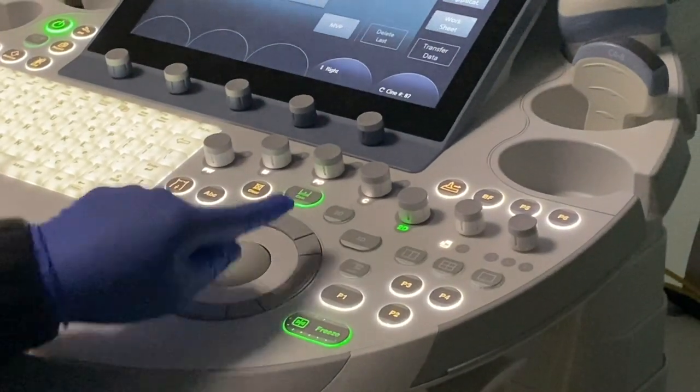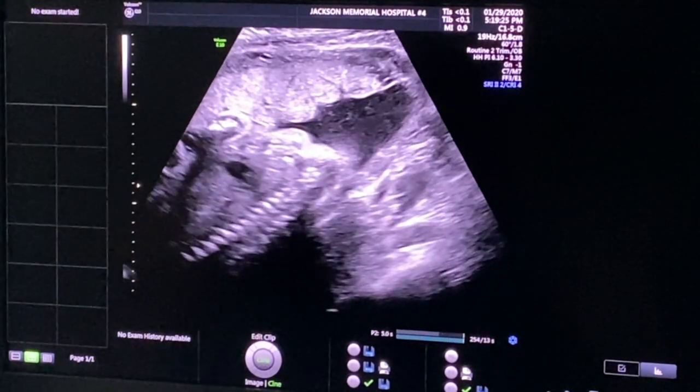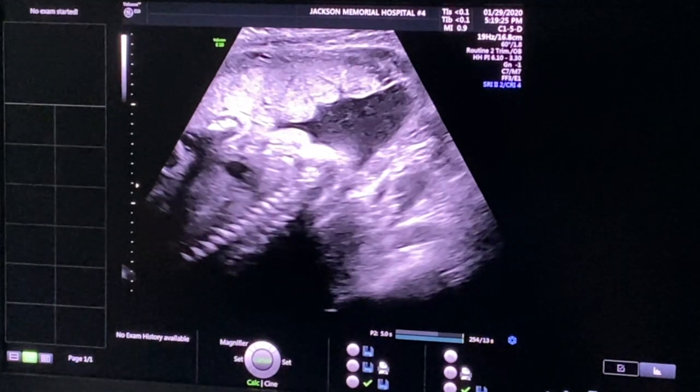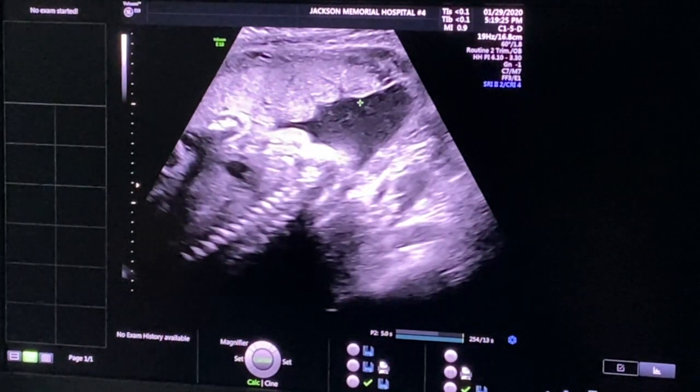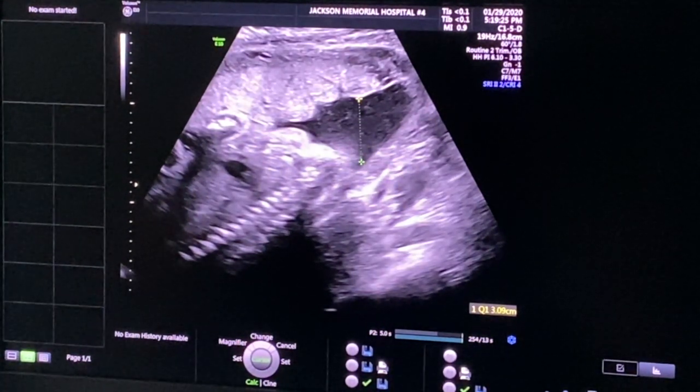Estimation of MVP involves finding the single deepest pocket of amniotic fluid free of cord and fetal parts. In order to be a measurable pocket, the width must be at least 1 centimeter. A normal MVP is between 2 and 8 centimeters of depth.